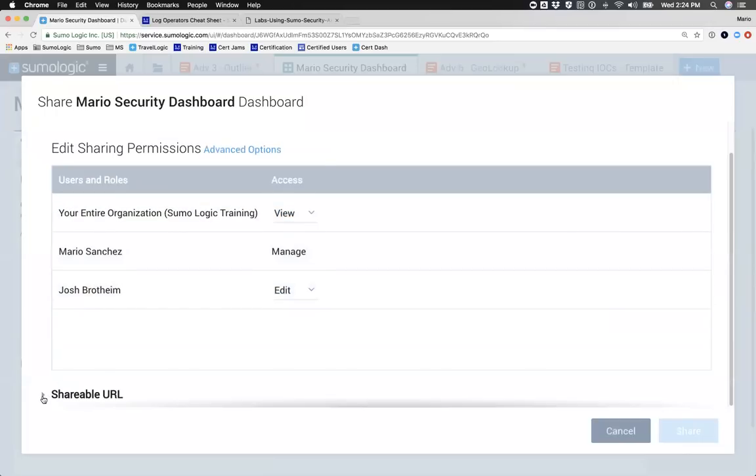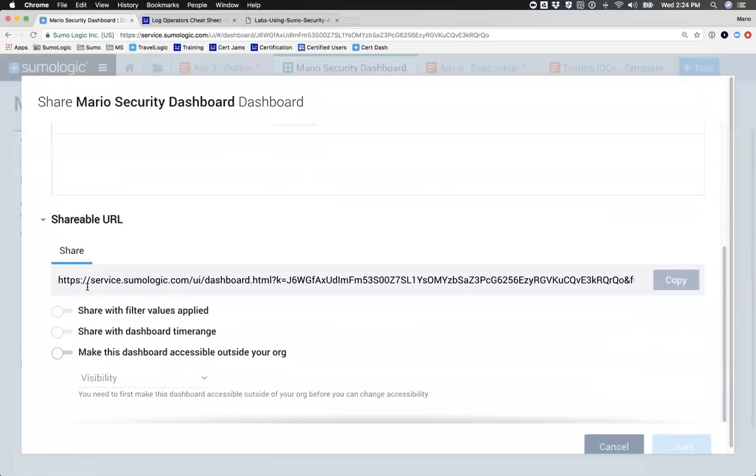One other thing, I can also get a shareable link. So I can grab this link, I can copy it, and I can send it to folks who have access to this dashboard and be able to see it. I can take it a step further. I can also make this dashboard available outside of the org, meaning if someone does not have a login into Sumo, I can make this dashboard available to them.